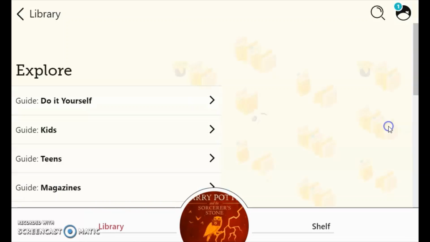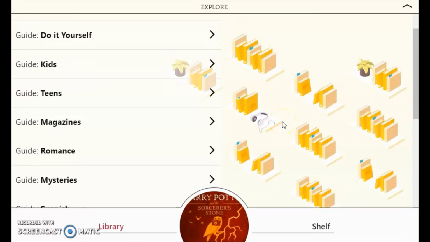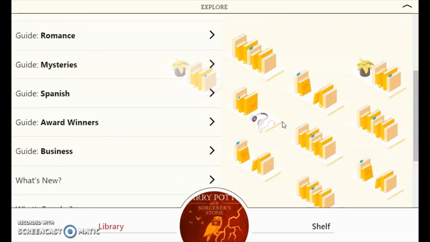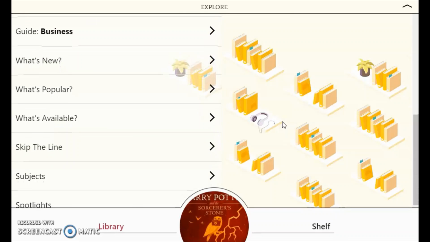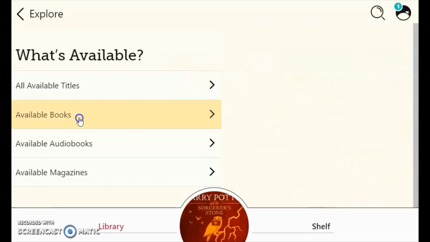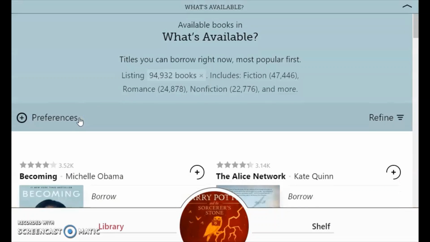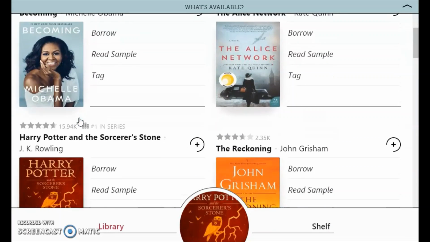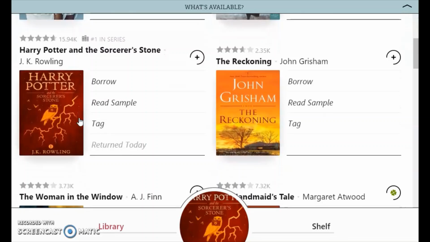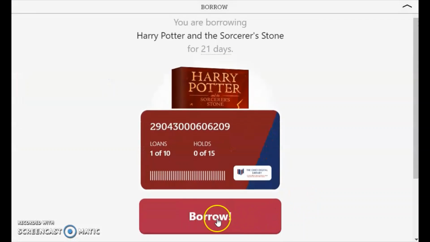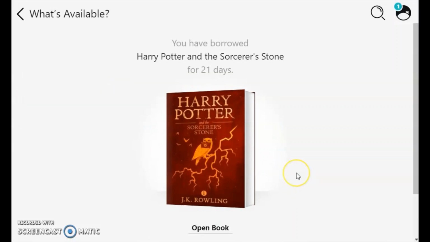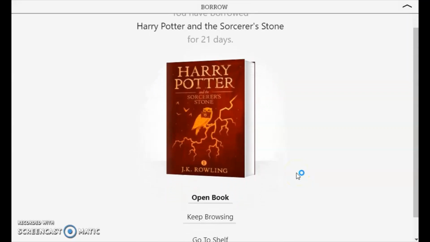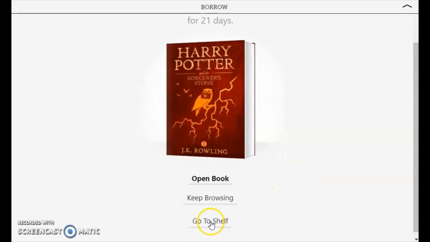If we click on the Explore link, we can see a bunch of different subject guides, as well as another place for links for titles that are new, popular, and available. So I am going to click on Available Titles. And then I'm going to demonstrate borrowing a title. So it looks like Harry Potter is available, so I'm going to click Borrow and then Borrow. So now I am ready to read Harry Potter, so I am going to click on Go to Shelf.